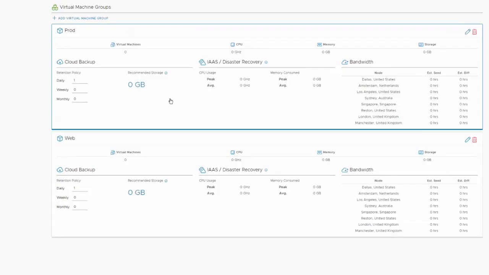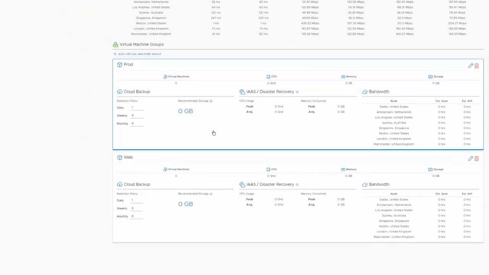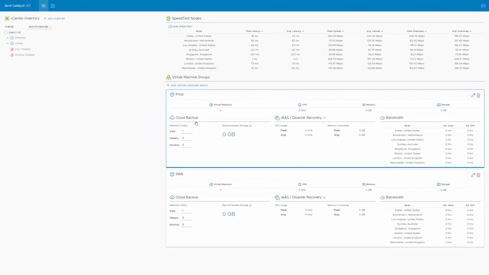Whichever virtual machine groups you're selecting will be highlighted in blue, and that will allow you to add resources to it. To add resources, go up into your virtual center inventory, and here you can add resource groups or individual virtual machines. If you want to add a resource group, click the resource group and it'll add everything to the selected machine group, or click on each virtual machine that you want to add individually.